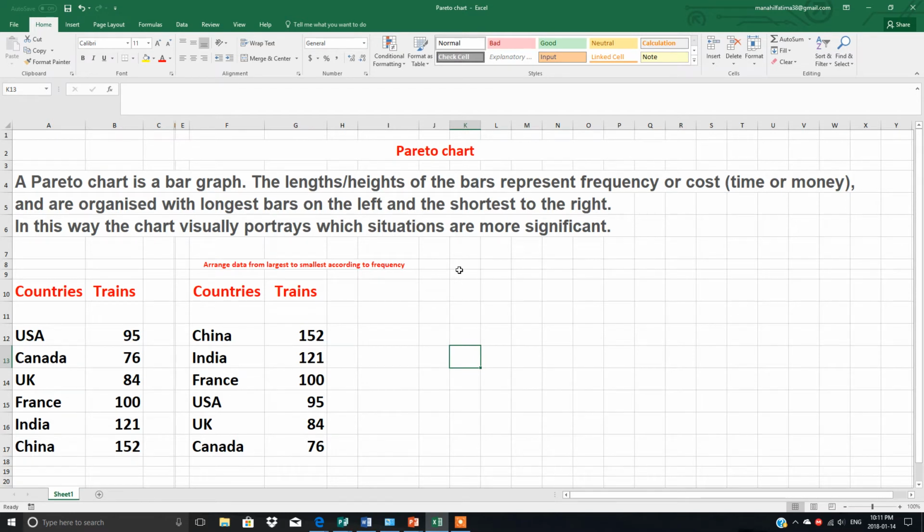In this lesson, I will explain to you Pareto chart, and I will also explain to you what is the difference between Pareto chart and the bar chart. A Pareto chart is a bar graph. It is also a kind of a bar graph. The lengths, heights of the bars represent frequency or cost, time or money.